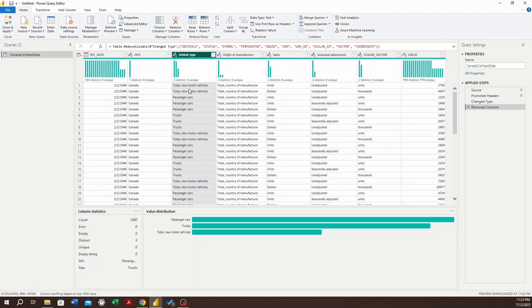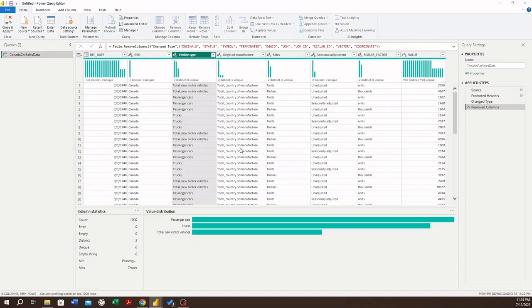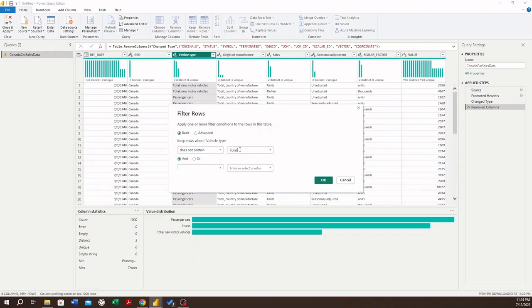Here we don't need the total, because that will throw off the totals when we try to add the total amount of sales or total units sold. So we are going to filter out anything that has total in the raw data. For that, I'm going to select the drop down here, use the text filters, and select does not contain total. Click on OK.